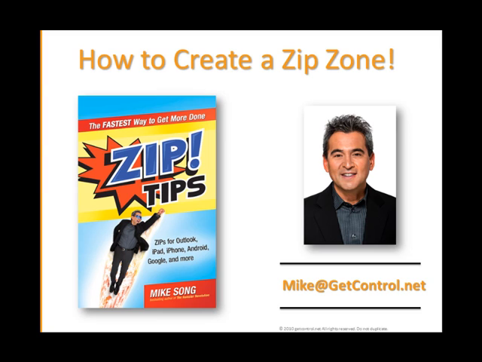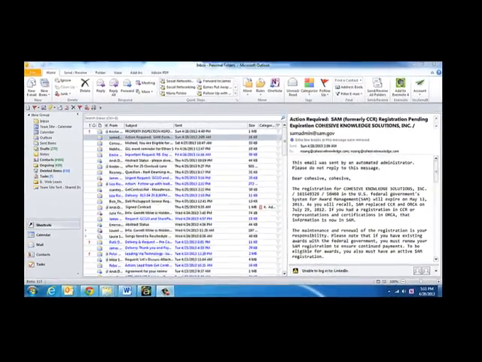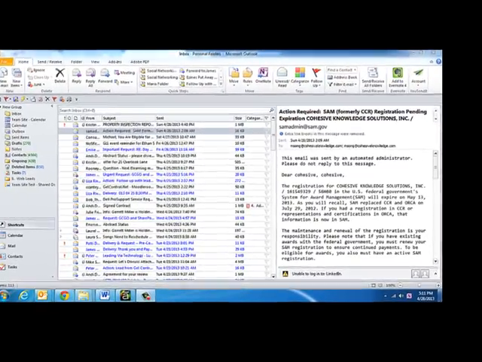A zip zone helps you zip to important documents, folders, email, websites, and more in a flash. This incredible tip comes from our popular Get Control, Get Organized class and my new book, Zip Tips. The most powerful zip bot is the zip zone.